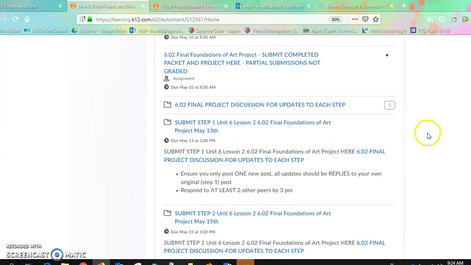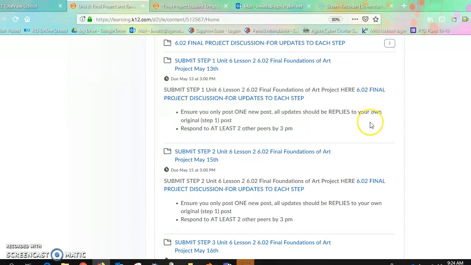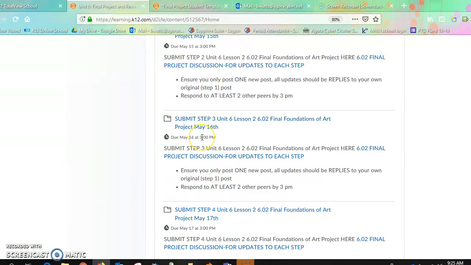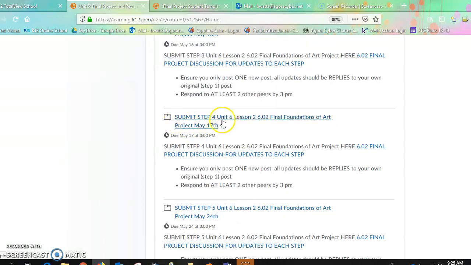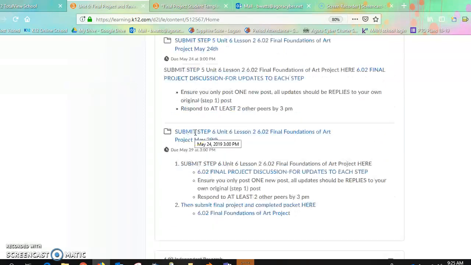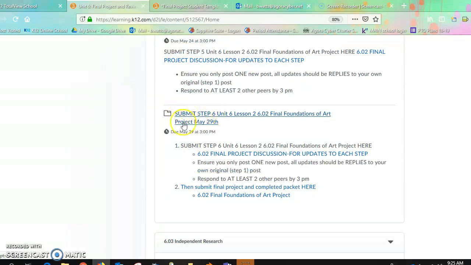Next, you will see the folder for the discussion. Then below that, you'll see all the steps listed. I've broken each step out, and these are just pages with a link to the discussion. But that way I was able to give you a submit step 1 due date of May 13th, submit step 2 due date May 15, submit step 3 due date May 16, submit step 4 due date May 17, and then submit step 5 on the 24th, and finally submit step 6 on the 29th. So your project is actually due at the end of May.